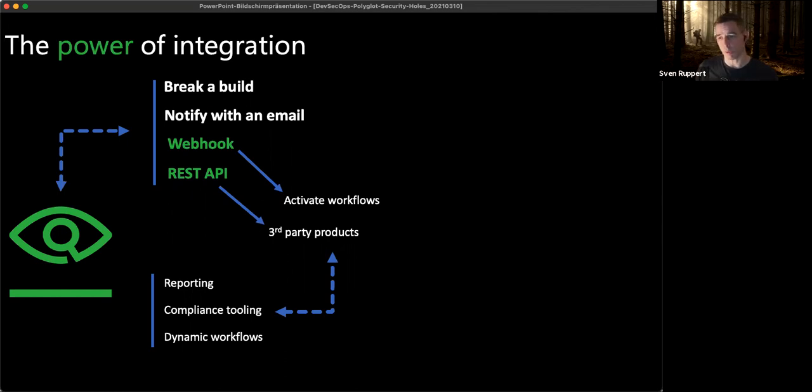So you can start working with semi-dynamic workflows. And this will give you the possibility to feed reporting, like compliance tools. You can pre-harden images if it's just an update of the versions and so on. So that's one thing.